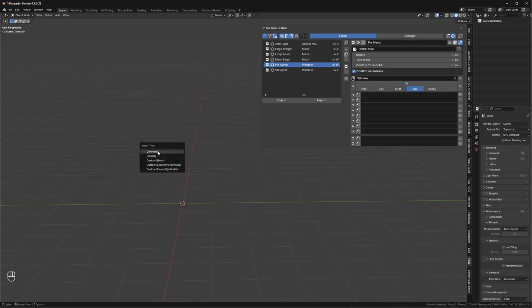Select type, I will do command, because it's a command. Now it will be Alt W, and I just change the pivot to 3D cursor. So if I go to another one, you can see that it changed. So let's do the next.